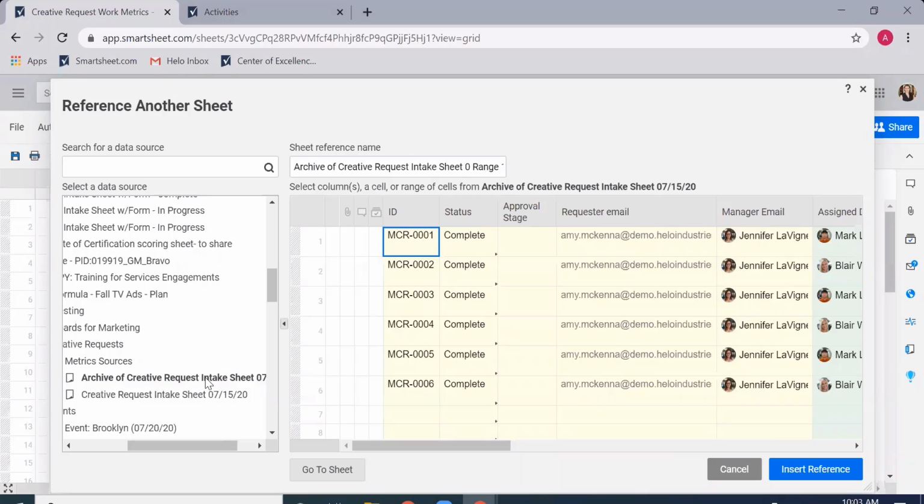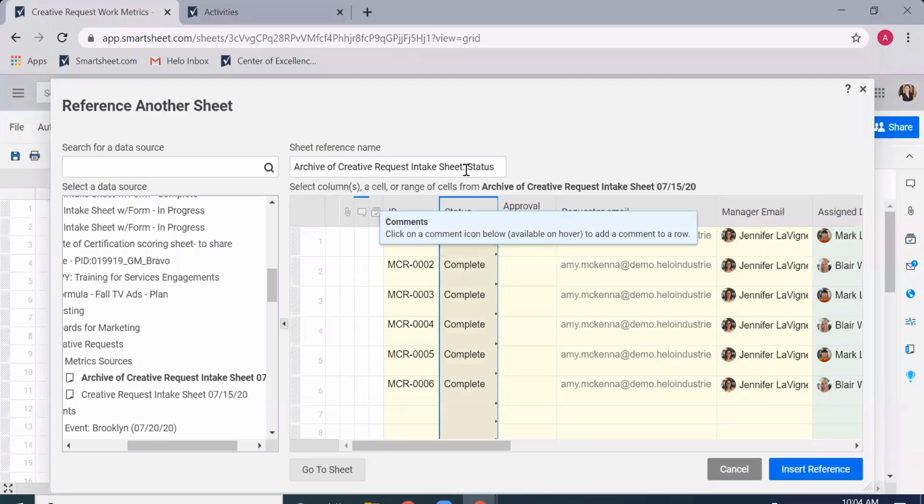Excellent. So now you can see I have how many complete items here. I have 6 complete items. So there are 6 more requests in total that should be appearing on my metric sheet. I'm going to click on the status header. And now you can see archive of creative request intake sheet status. This whole status column is selected, excuse me. I'm going to choose insert reference.